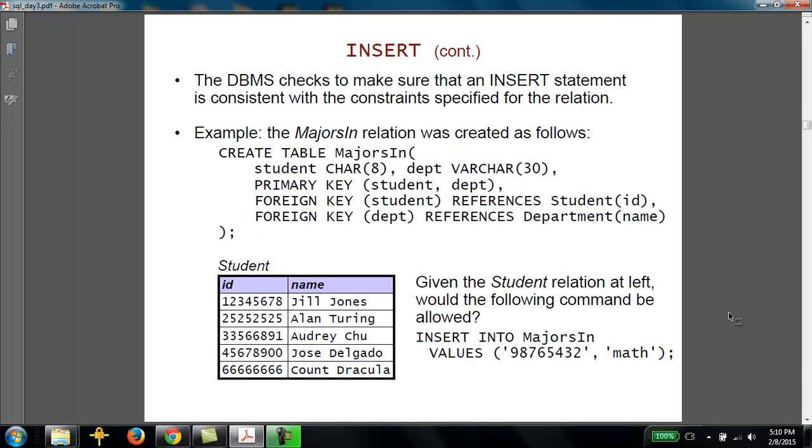Now, once you do this, the DBMS is going to check to make sure that the new row is okay, meaning that it satisfies the constraints that you have specified. So in particular for majors in, if you remember, we specified this primary key, which means we have a uniqueness constraint, and then we have these 2 foreign keys which set up referential integrity constraints. And so let's in particular look at this foreign key. Right? We have this foreign key which we are saying must reference the ID column in student.